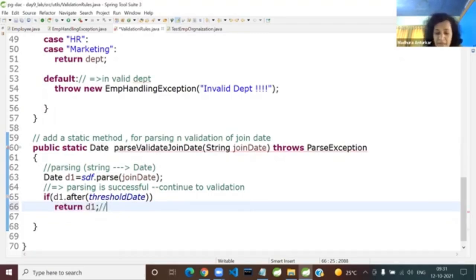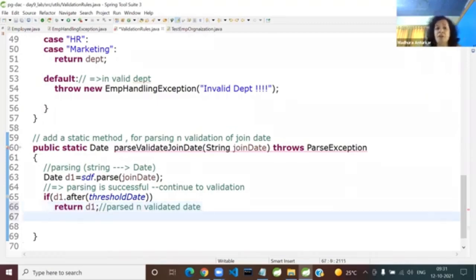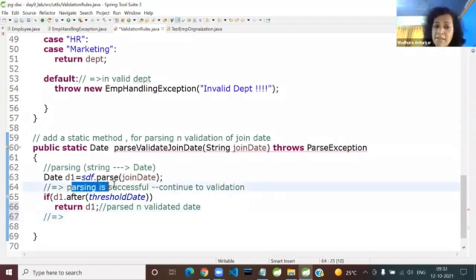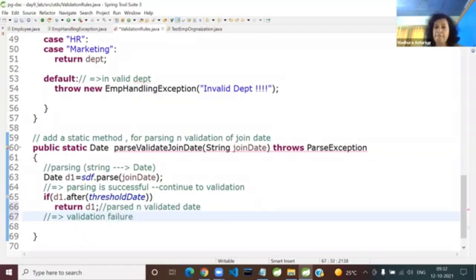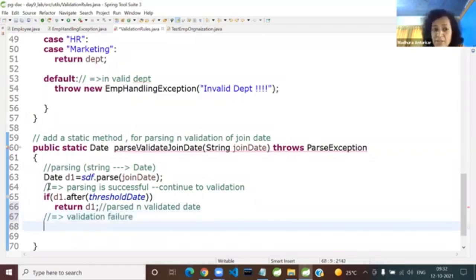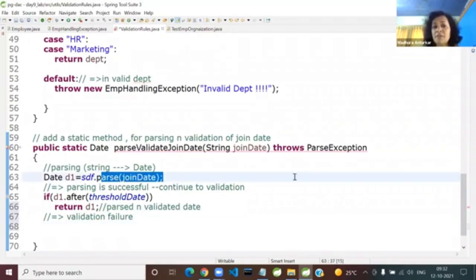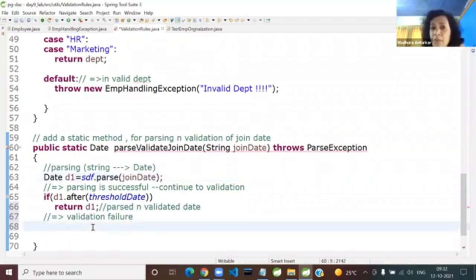And what does D1 represent? D1 represents the parsed and validated date. You got it? Rishikesh, we have not yet finished the code, so I could not send it to you. Now, if the control reaches here, anyone want to tell me what has failed and what has worked? Parsing was successful, but here is the validation failure. When there was a parse error, your JVM was throwing the parse exception. So now, in case of validation failure, who has to raise the custom exception? You, us as the programmer.